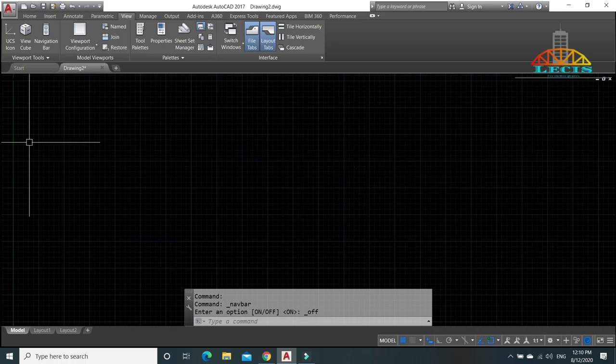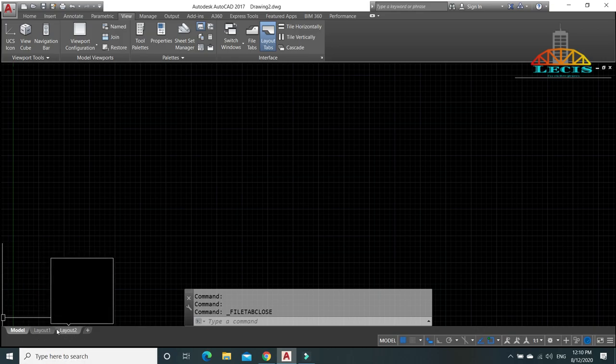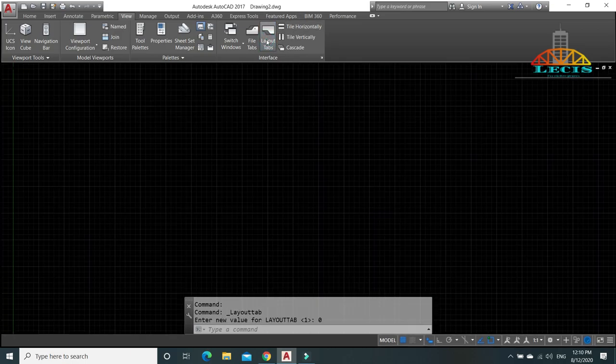I already said that the Start tab and Drawing 2 tabs are the File tabs. If you don't want to see these two tabs, you can click on File tabs. So now the File tabs are also hidden. And here at the bottom left corner, we have Model, Layout 1 and Layout 2. We call these our Layout tabs. If you don't want to see these tabs, you can click on Layout tabs. So the Layout tabs are also hidden from the drawing area.